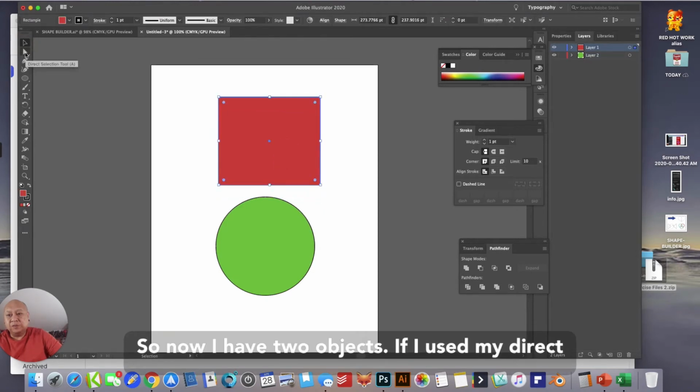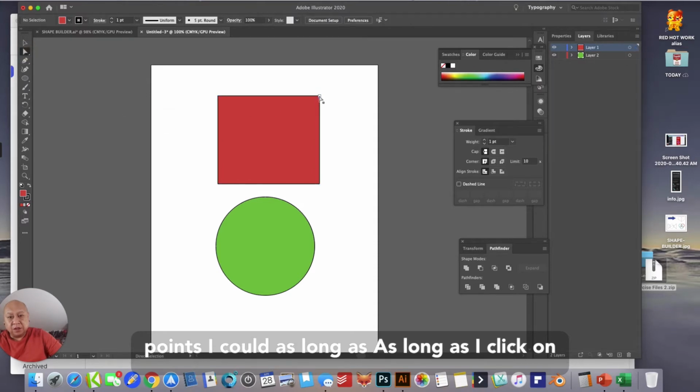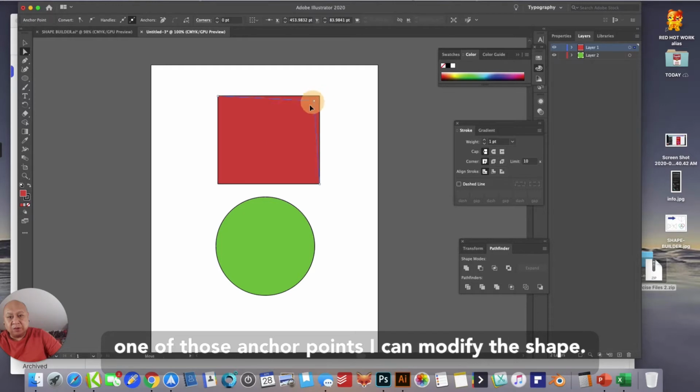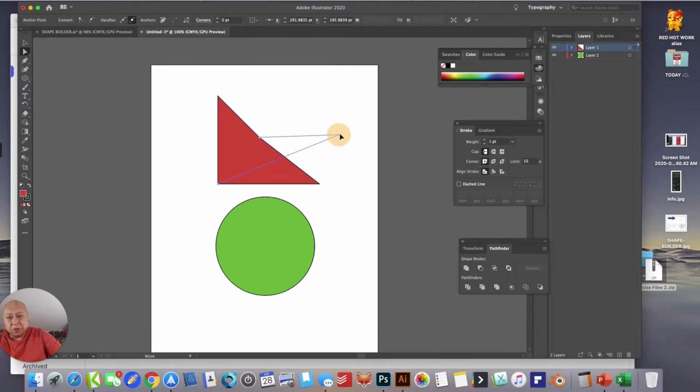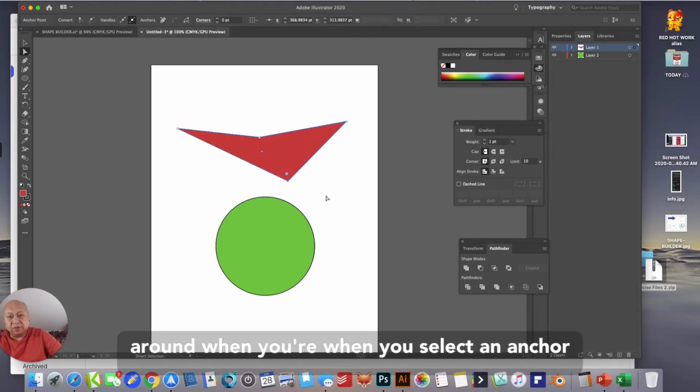If I use my direct selection tool, you'll see these little anchor points. As long as I click on one of those anchor points, I can modify the shape of my box by moving just those single anchor points around.